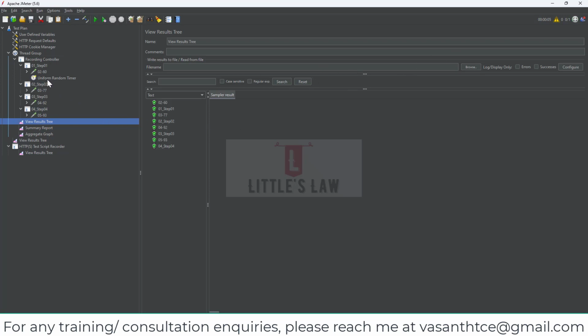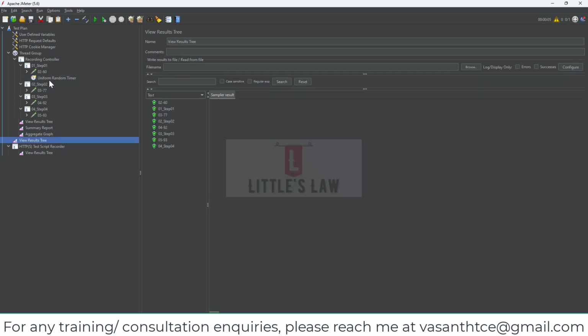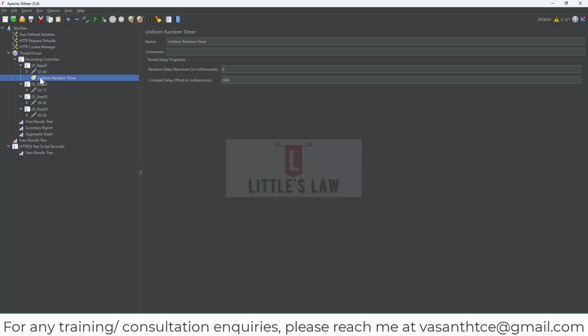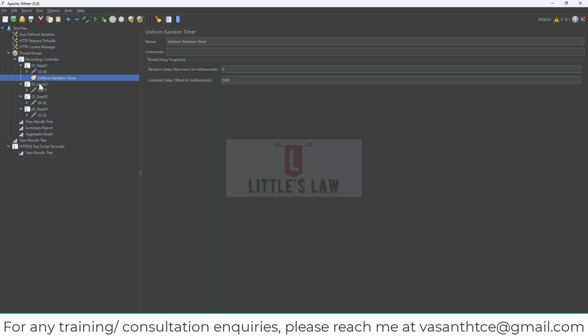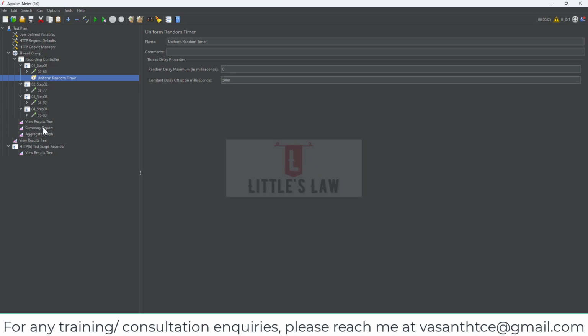So when we are keeping the random timer inside the transaction, what happens is this uniform random timer is only for this particular step where we have placed it. If we place this uniform random timer outside all the transactions, then it adds the delays for each transaction. But if we add it inside the transaction, then as we see, only the first step has the timer and not the other steps, because the scope gets limited to the first step and it's not for all the other steps.